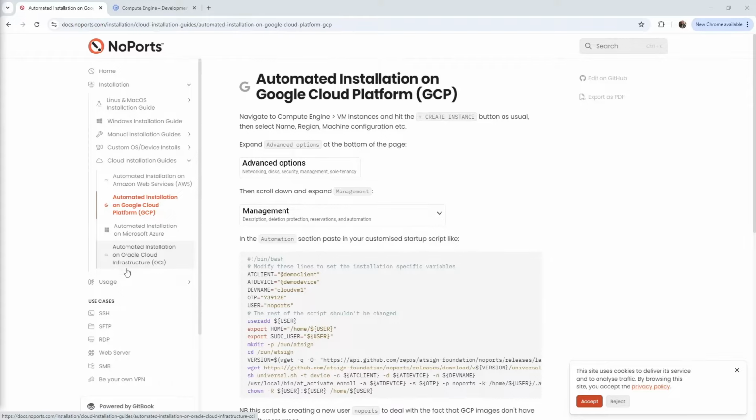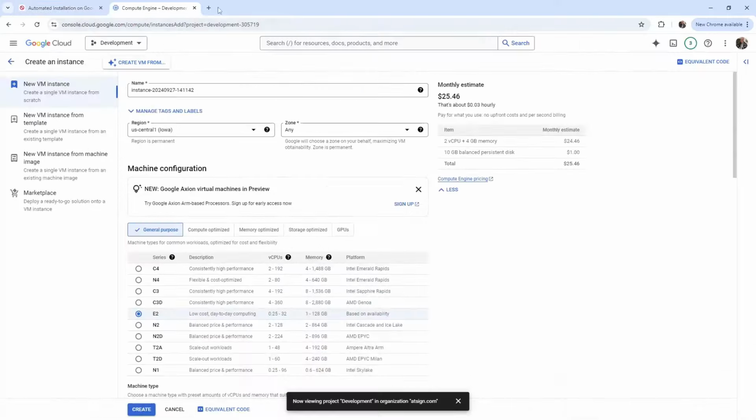And the first thing I'm going to do is just grab hold of this script using the copy button in the documentation, because I can then paste that in and modify it as I go about launching my instance. I've already signed into the GCP console here and gone to create an instance.